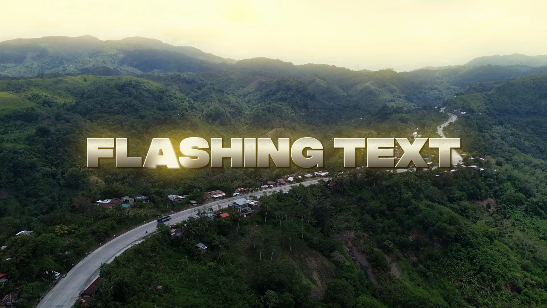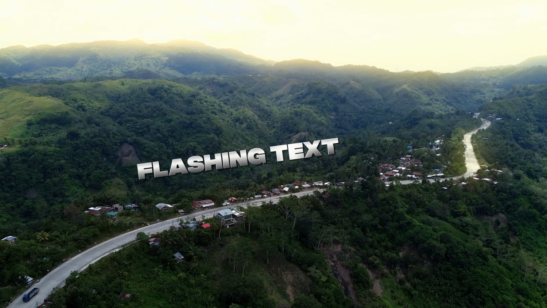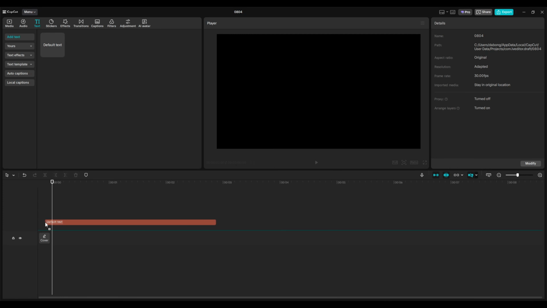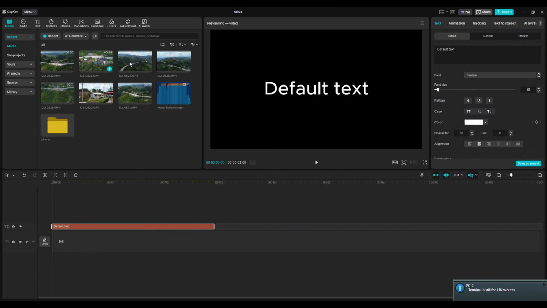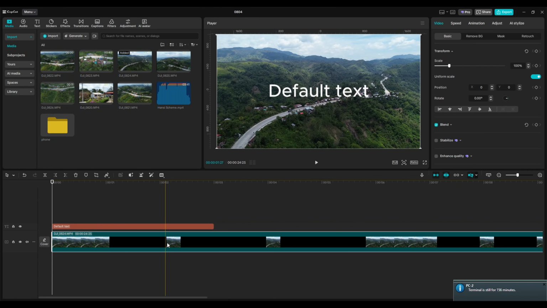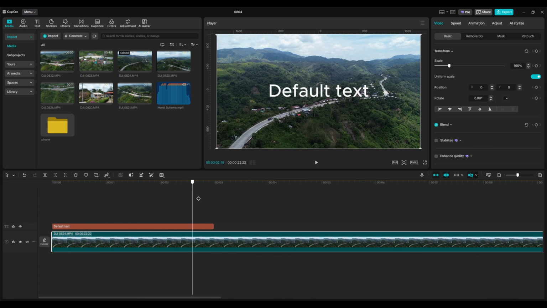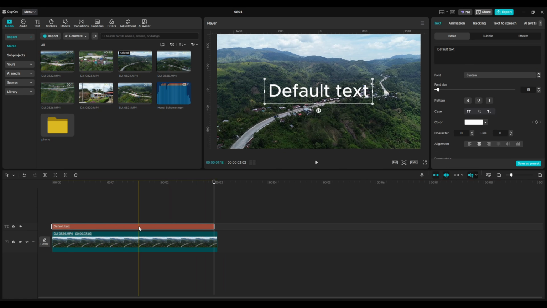Creating a flashing 3D text effect in CapCut can be done in a few ways, and let's start creating it. Add a default text to your timeline, and don't forget to add a video. As a sample, I used a drone shot. Just simply drag it into your timeline. And rename it according to your needs.